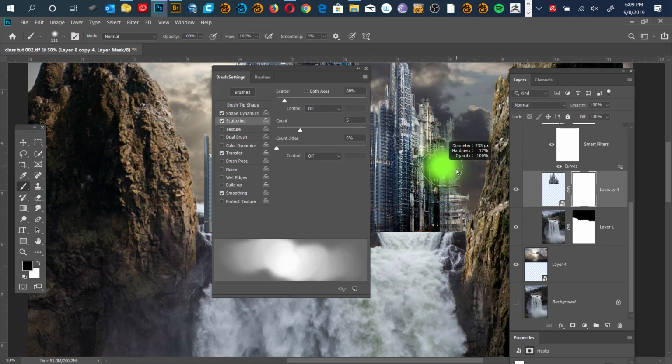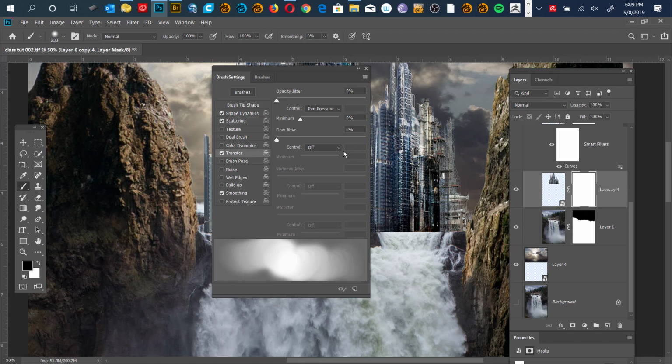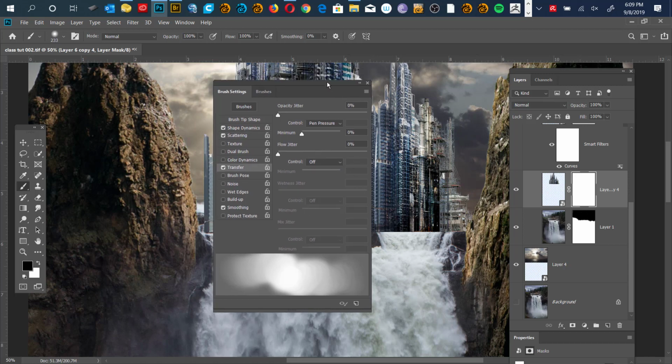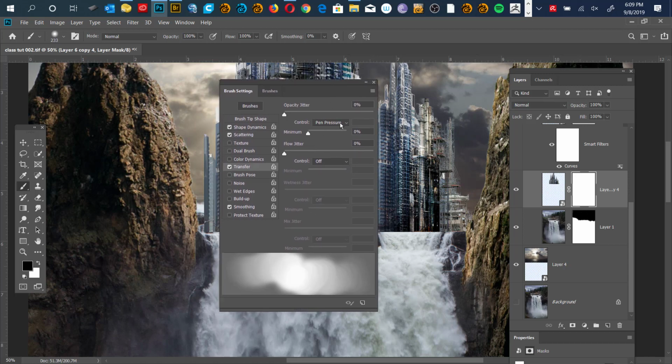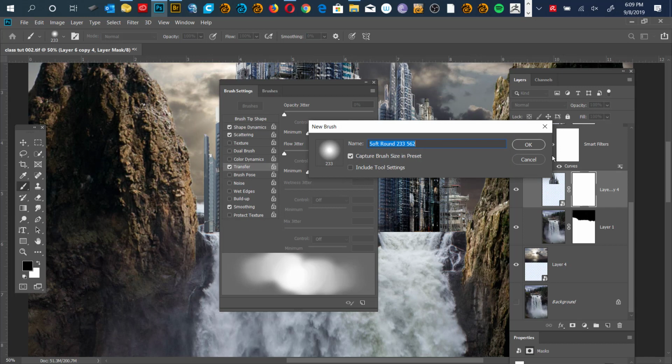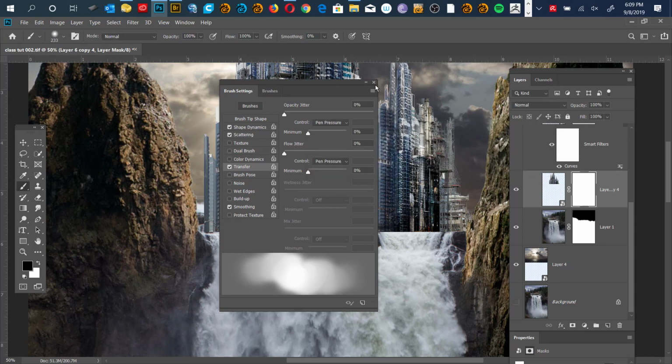So let's go ahead and make sure transfer controls pressure sensitivity through opacity and also flow, the same thing as opacity and flow up here. We're just going to tell Photoshop to use the pressure of the Wacom tablet. Once it's done, I'm going to save that brush again. New brush preset, and it's saved. Done. Where did it go?